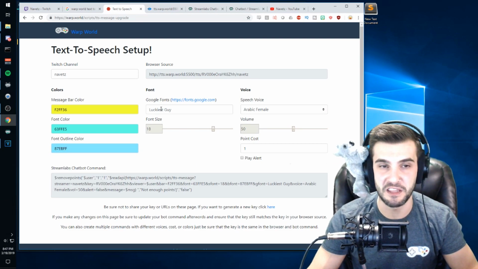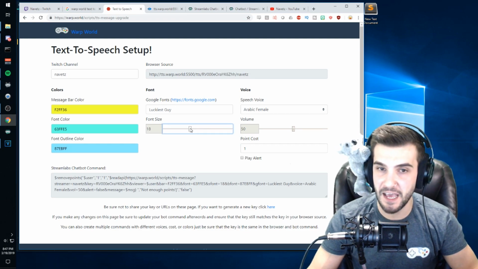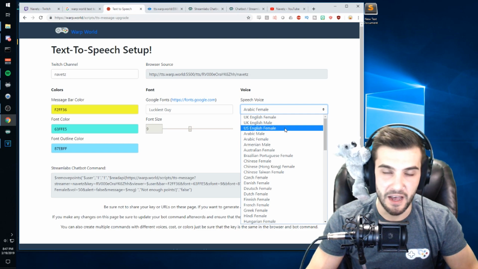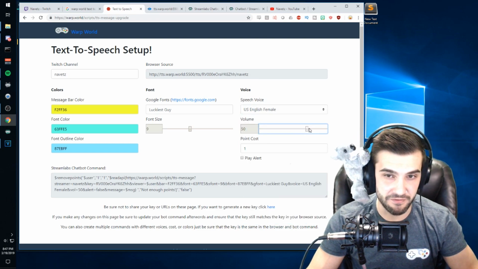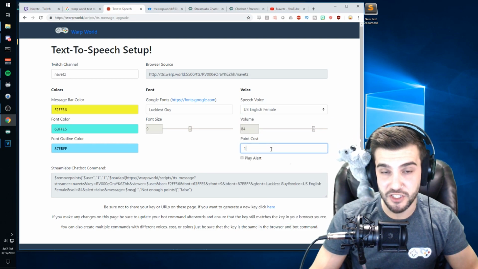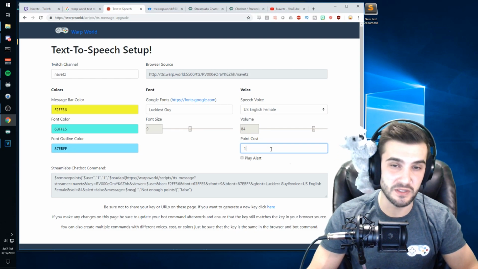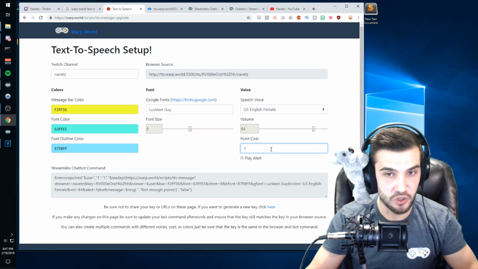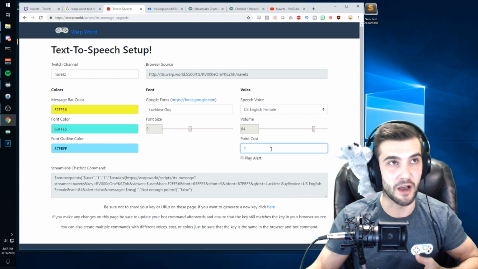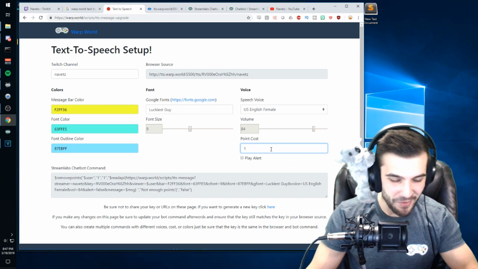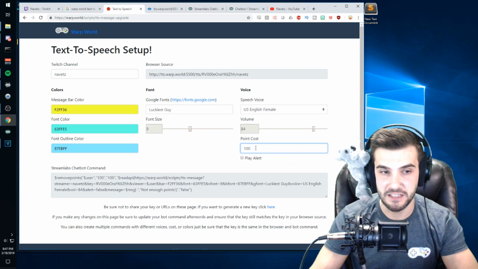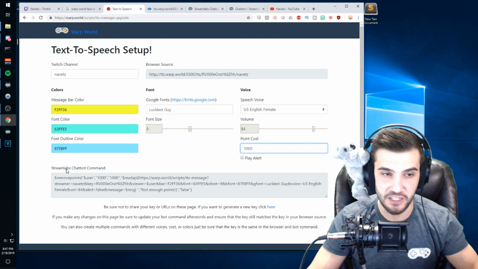You can also update the font itself, the font size, and then we have voice settings where we can switch the voice to a different speaker. We can change the volume. We can change how much it costs to play if you are using the in-stream currency of the Streamlabs chatbot, which most likely you are not if you're just installing it for the first time, but you can change the currency. So you can see as I type 1000 here, it's also updating it down here in the chatbot command.